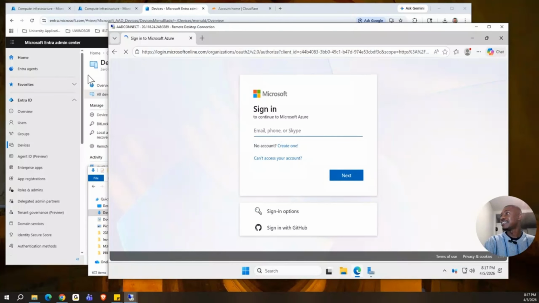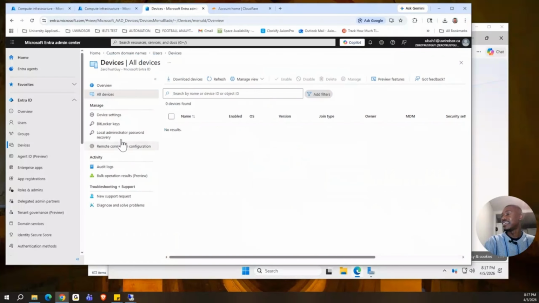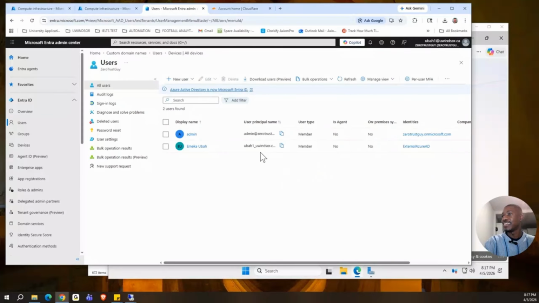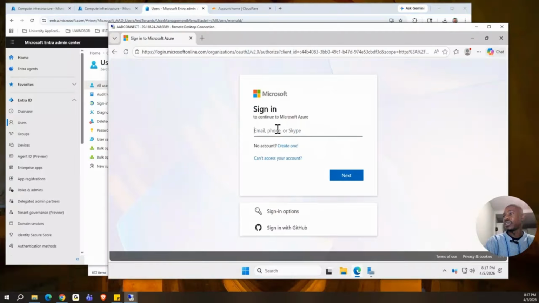All right. So this is what I'll be using, guys. You see this user right here? I'm going to show you. You see this user right here? That's what I'll be using. So I'm just going to copy this user that's on my Entra and I'll put it right here. Click on next.